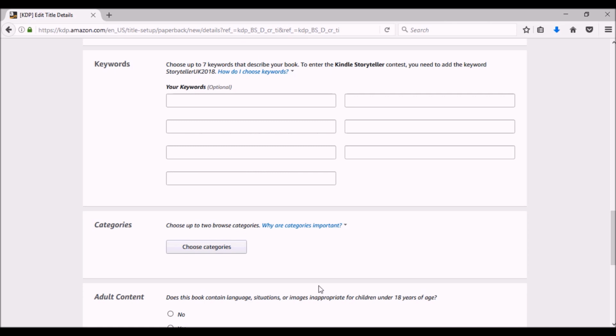Keywords are one of the most important ways to drive traffic to your book and make your book stand out. You're allowed up to 7 keyword slots, with each keyword slot allowing up to 50 characters. So be sure to stem words together that pertain to your book.